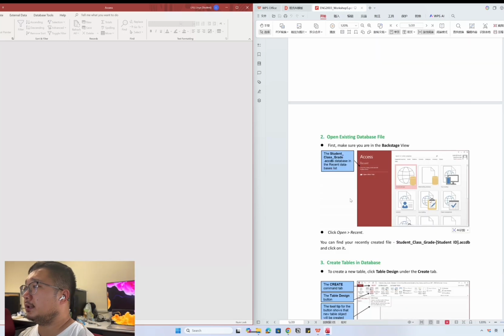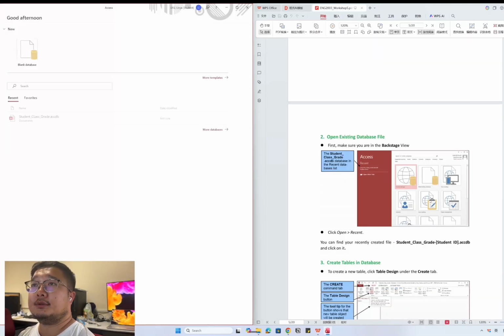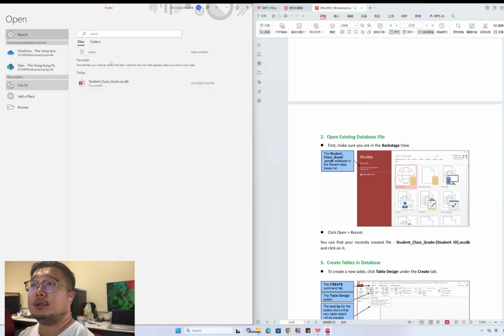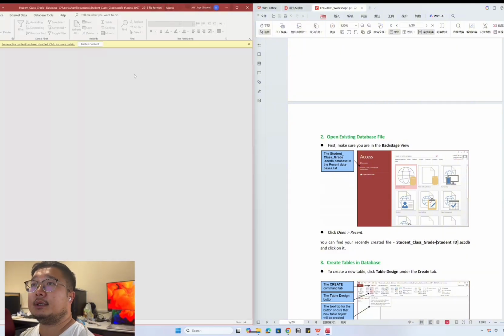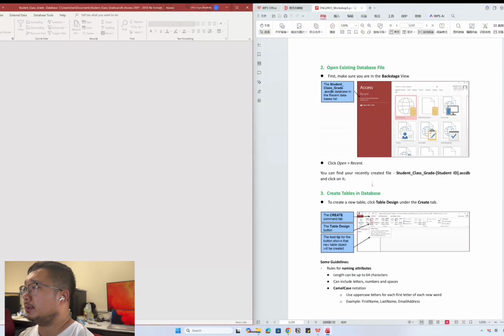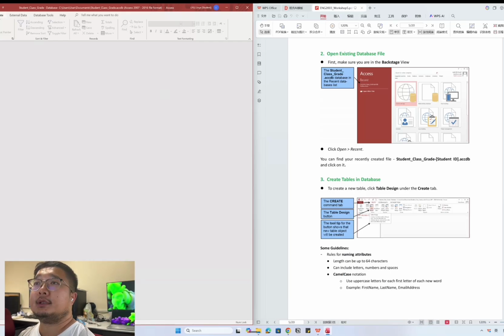Okay. So now let's open. First you have Backstage. Just go to Open, and then this is a recent one. For the folder, you can just click here. And we are having this again. Recent, and create a new table design.